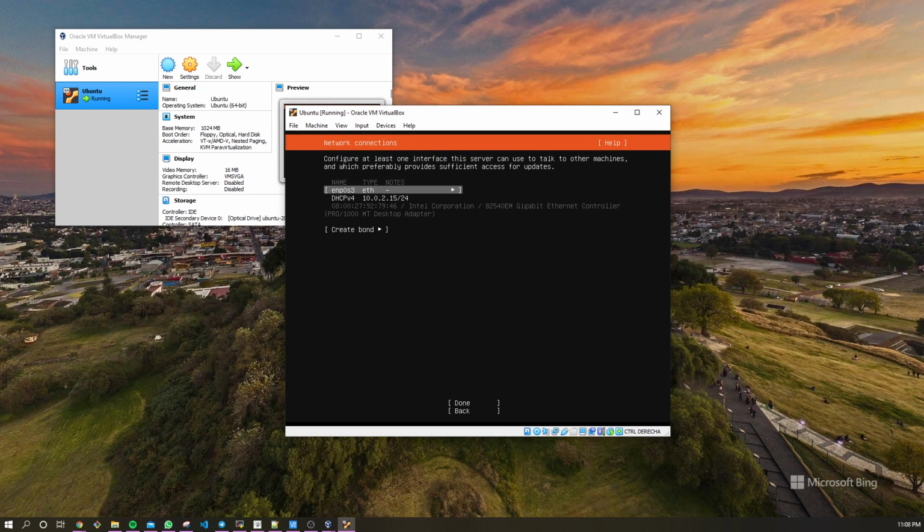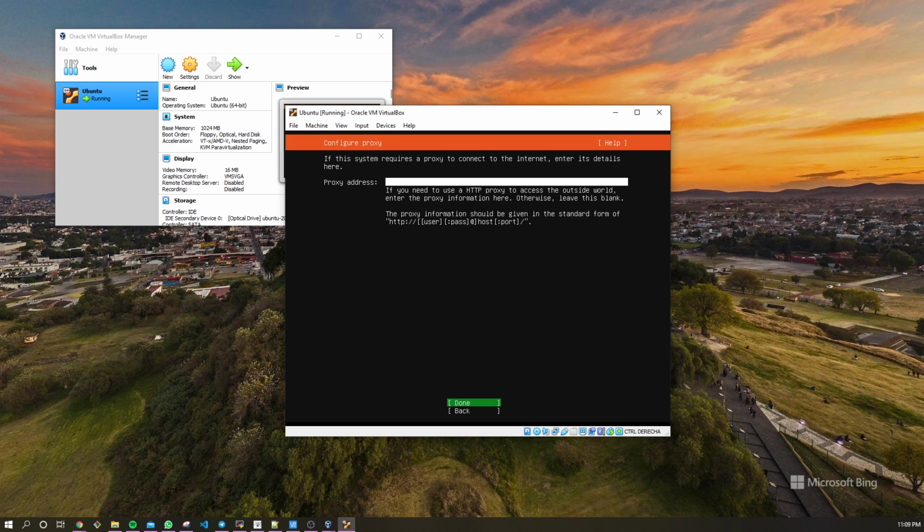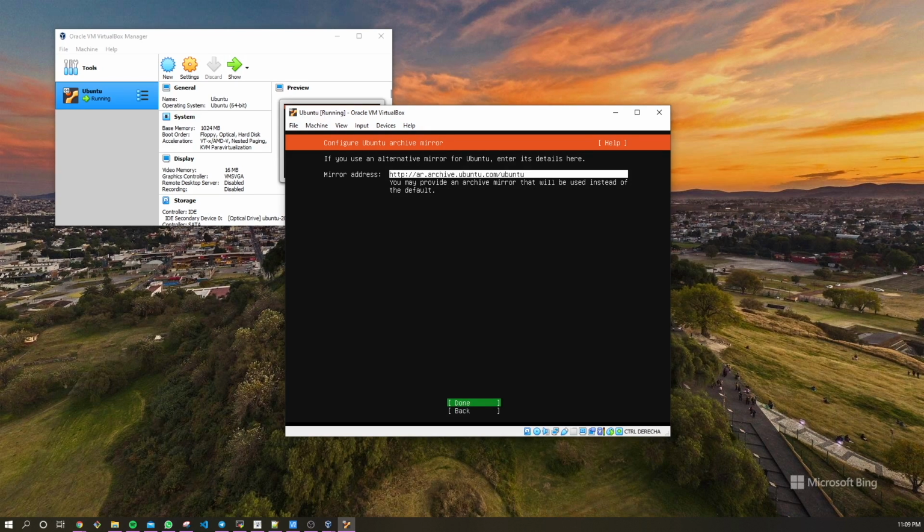Okay, so if we didn't change anything from VirtualBox, then it is going to have an IP assigned to it. So we are going to be okay with that. We don't need to change anything. Here we don't have any proxy address. I don't think you will have something like that either. Okay, the mirror.